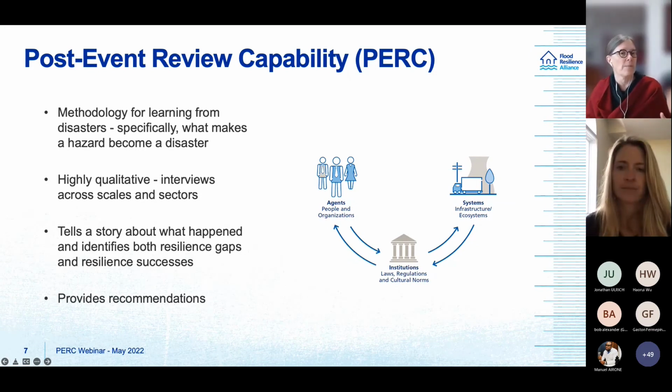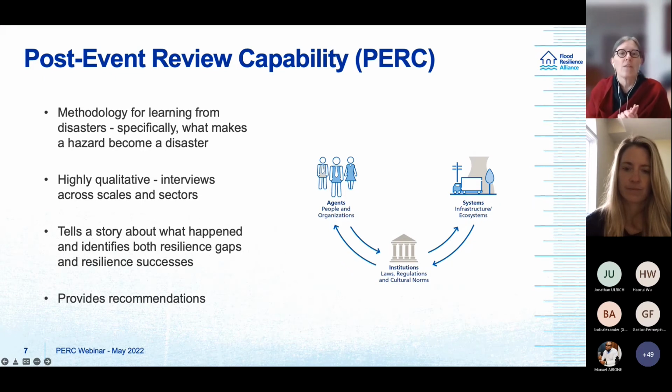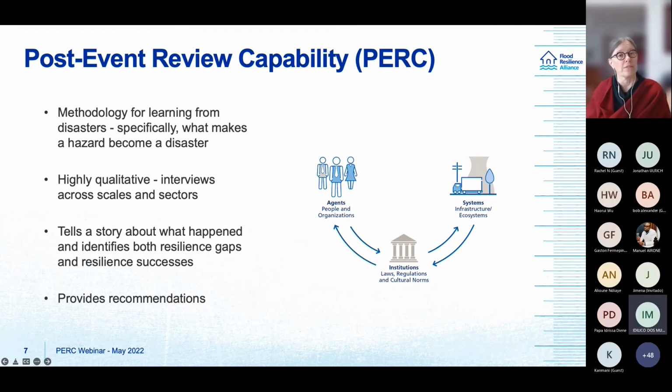Why do some of them become major disasters and others are not? So the goal is really with the PERC to go in and understand that question. What made this particular natural hazard event become a disaster? The approach we use with the PERC to get answers to that question are primarily interviews with people across scales and across sectors. And that's one of the things that makes the PERC quite different.